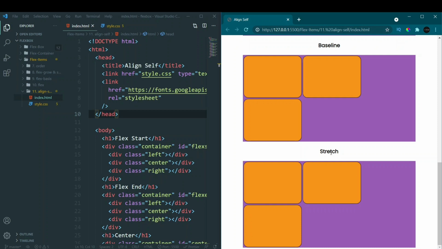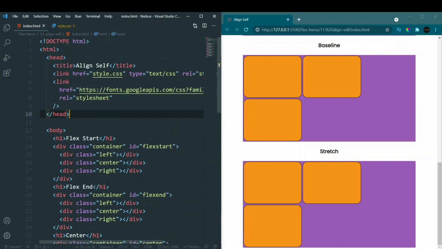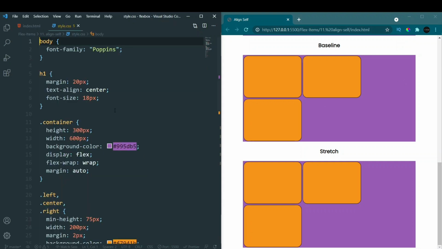So the align self property specifies the alignment of the selected item inside the container. It overrides the default alignment set by the container alignment properties. So if you have any property in align items or align content, align self will override it, and it will work individually with every element. Okay, so now let's see how it works.